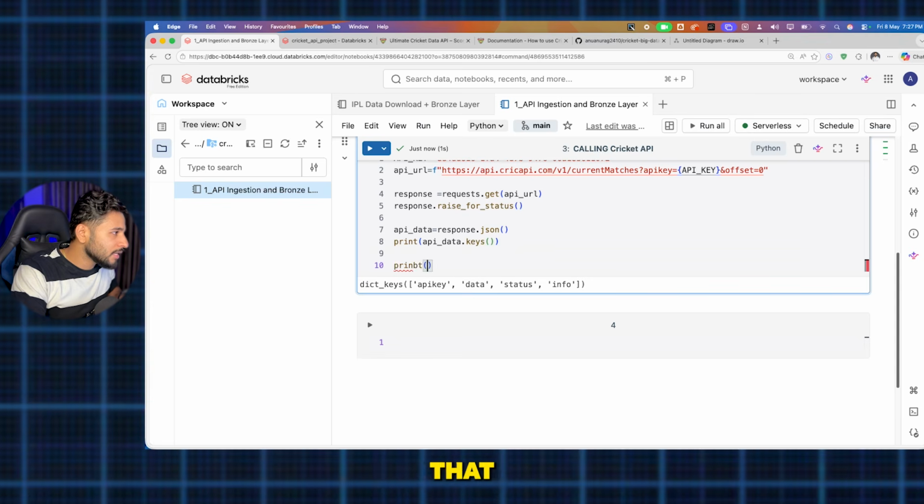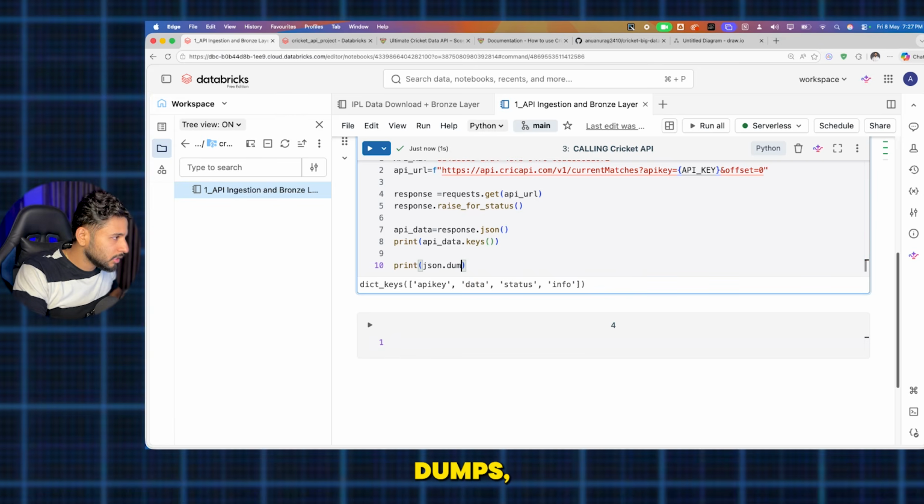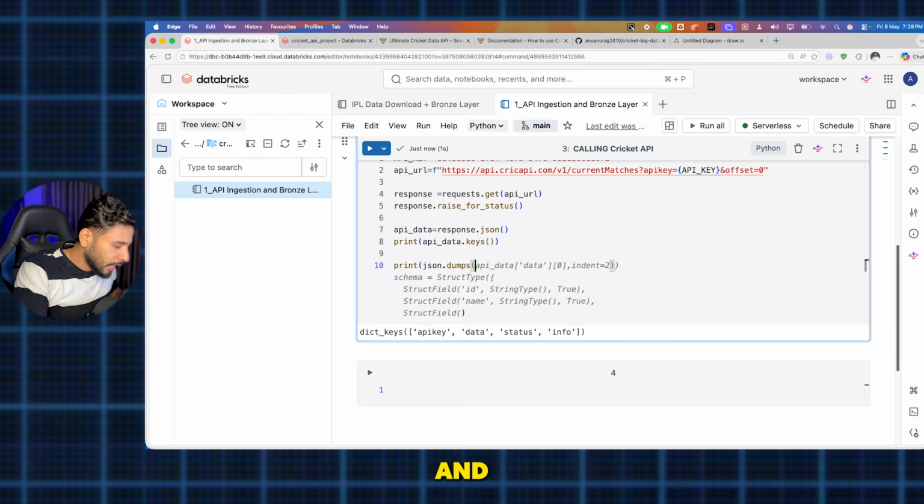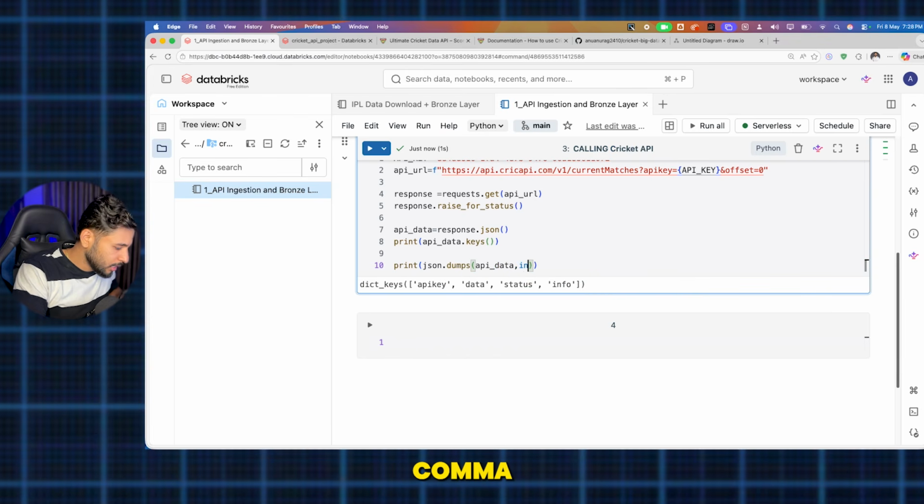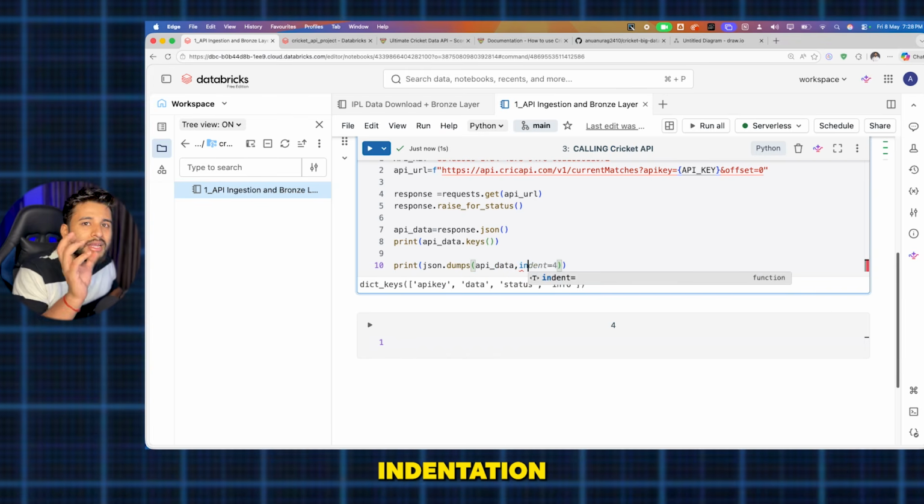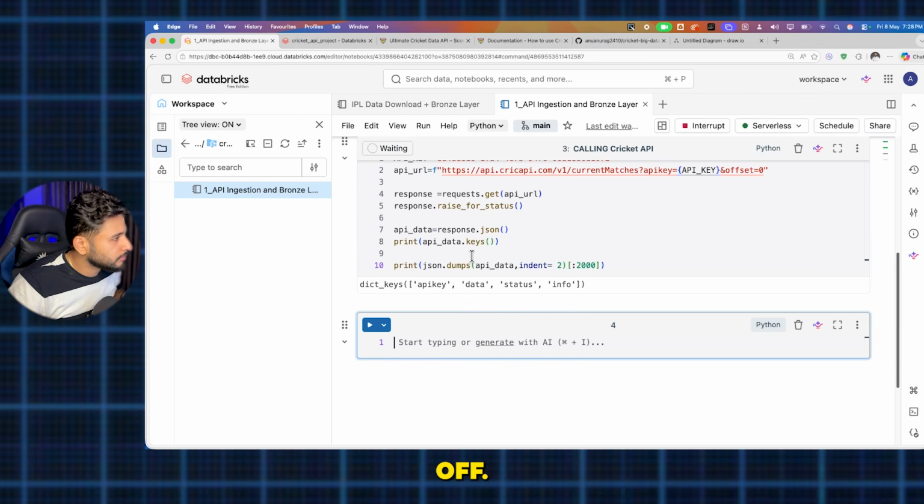If you want to print that JSON, to see the actual JSON value, what you can do is say JSON dot dumps. Okay, JSON.dumps, and directly you can pass your API data comma indent. I want the indentation to be proper. I want to see that data in proper format, so I can pass it like this. Indent 2, and directly it will give you a list. I want only the starting 2000 values, so just print it off.